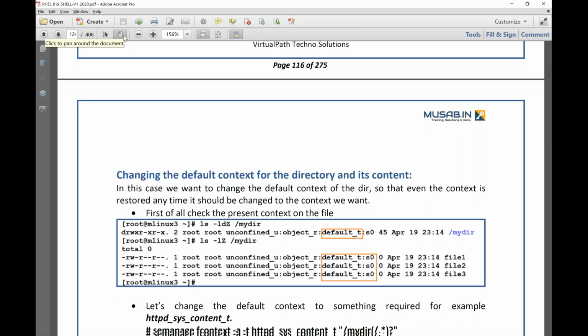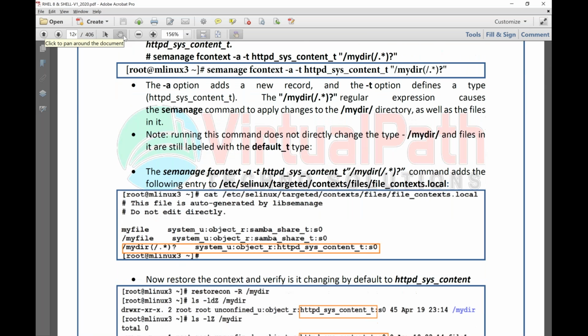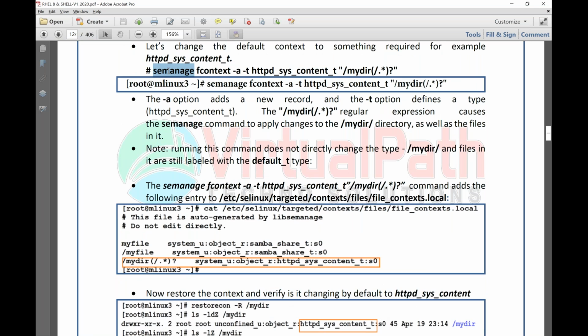So if you want to change the context for the directory as a default context, then we go again with the command semanage fcontext -a -t. Add a default type to httpd_sys_content_t. But guys, I'm going for a directory. Whenever you are going for a directory, there is always a chance that more content will be added inside it. So my requirement is whatever files might be created inside it in future also, they should get the same default context.